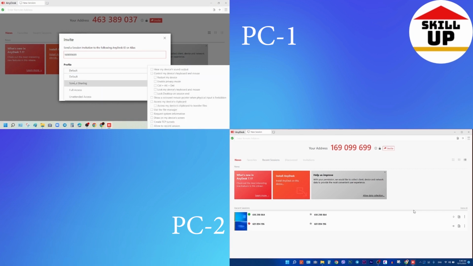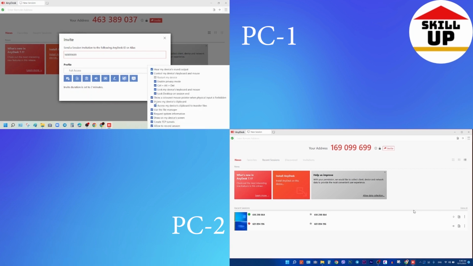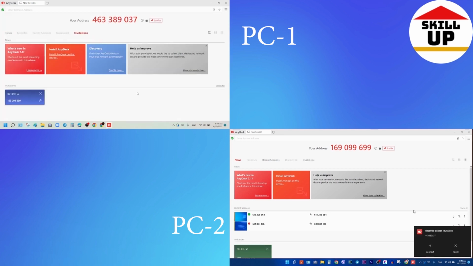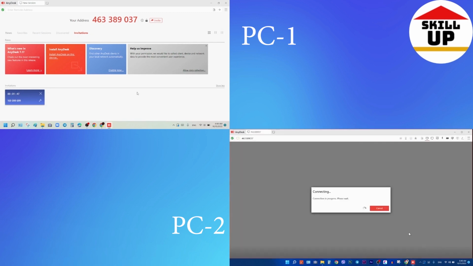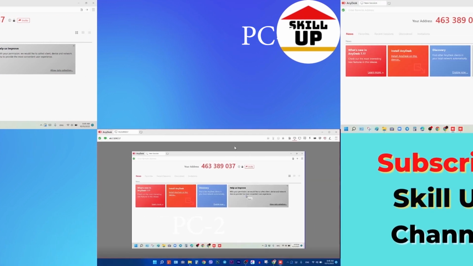Then select the permission which you like from the profile dropdown. For this tutorial, I choose full access. Then click on the invite button. Here on PC 2, click on the accept button. As you can see, PC 2 has access to PC 1.